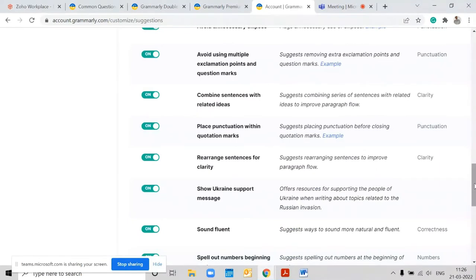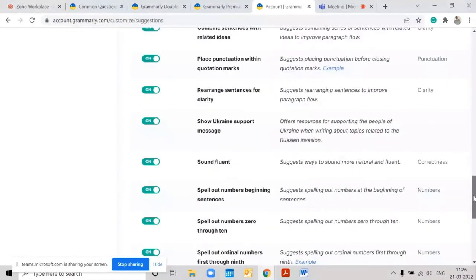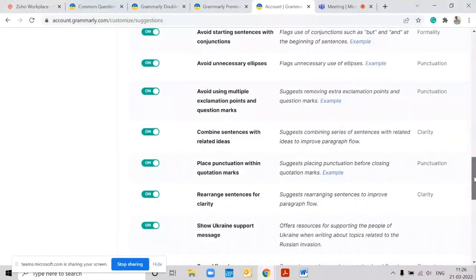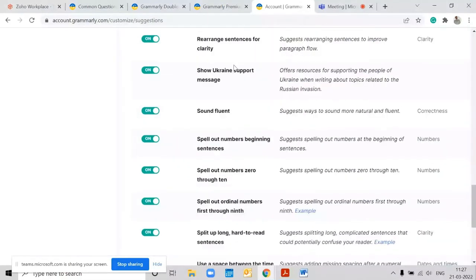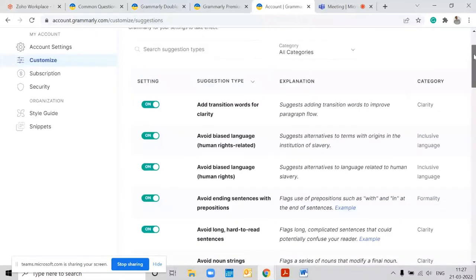So there are some new settings here. As I'm telling you about this, you can see I just saw something on Ukraine here. Yeah, show Ukraine support message. So these are some new settings. Grammarly is very, very dynamic. Sometimes these changes just come unannounced, but it's very fast. The developments are quite good.